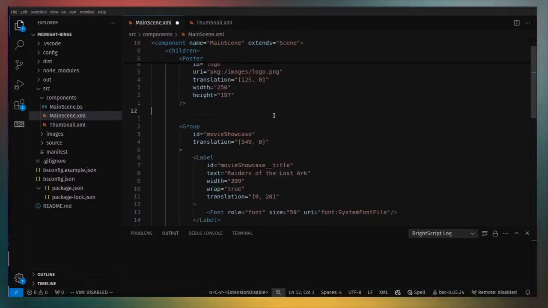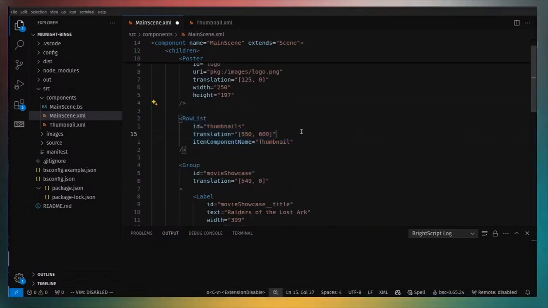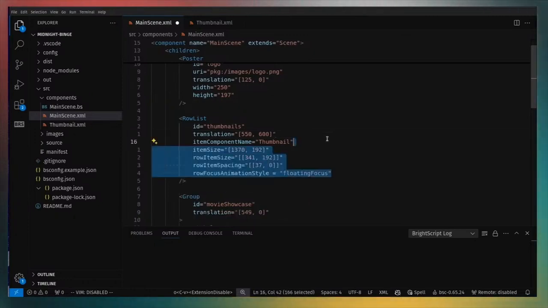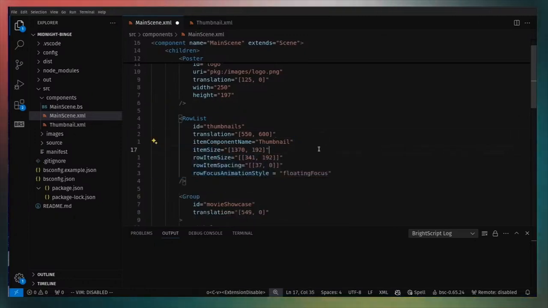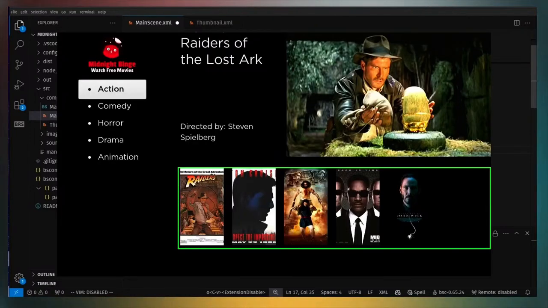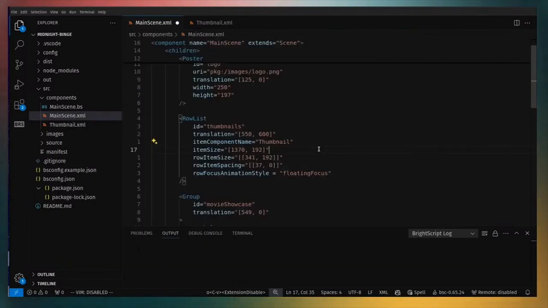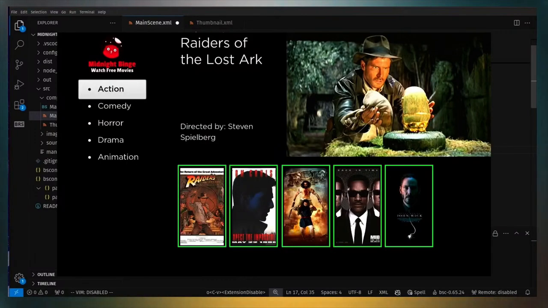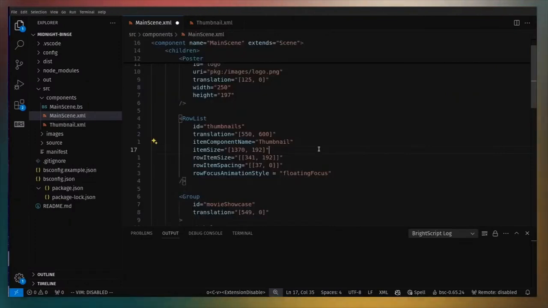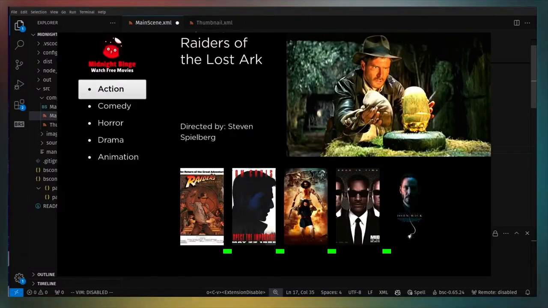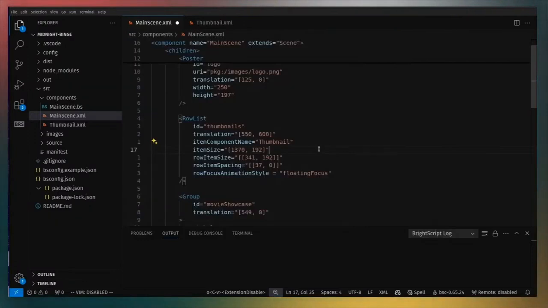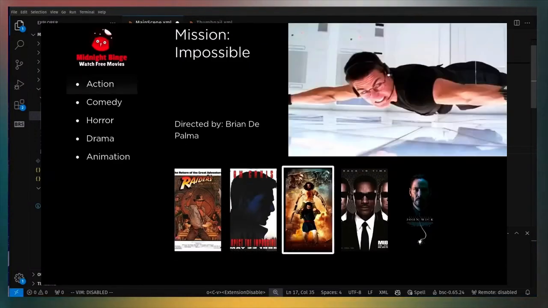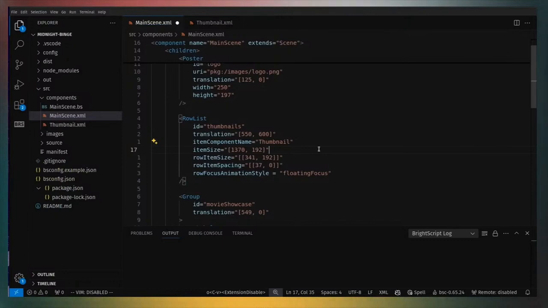With this ready, we can use a row list element to define a collection of items that are themselves defined by our new component. We will also need to set a few more fields that describe the visual characteristics of our list, like item size for the dimensions of each row, row item size for the dimensions of each element, row item spacing to define the space between each element of the list, and row focus animation style to define the animation that plays when we hover between elements. By doing this, our list is ready to showcase our thumbnails.